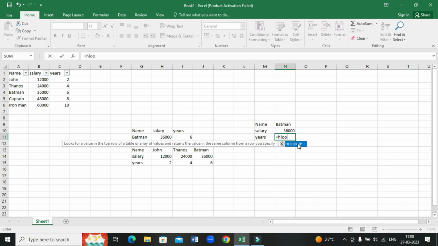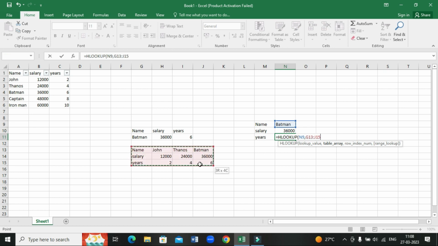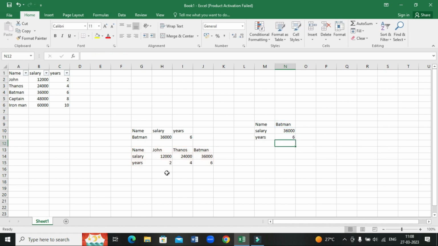HLOOKUP, then the lookup value is this, and then the table array is this, comma, the row index is now the third one, right? And then exact match, we'll get this 6, that is age. Now if I change to Thanos, then it will change automatically. So this is how HLOOKUP comes into the picture.